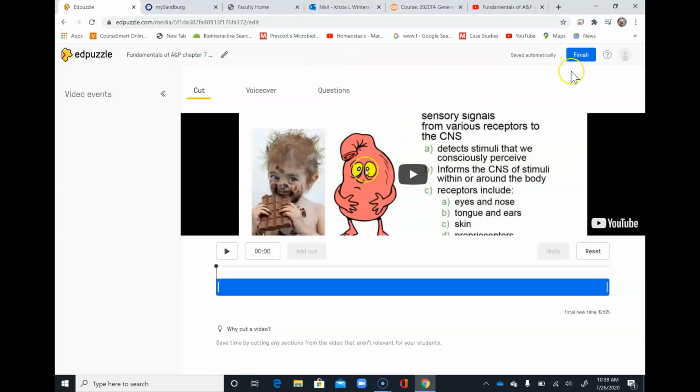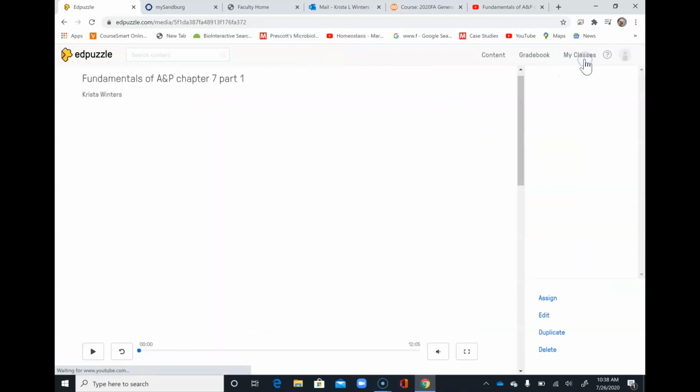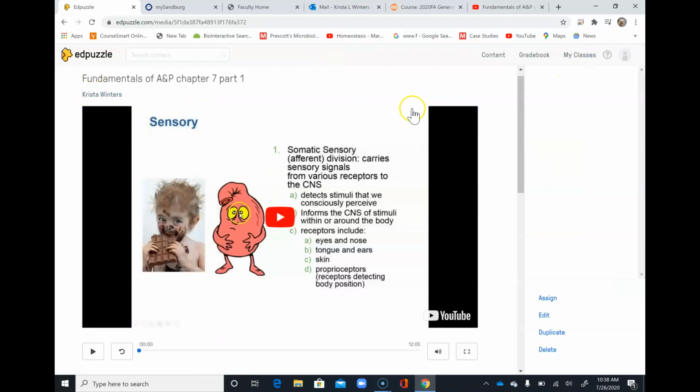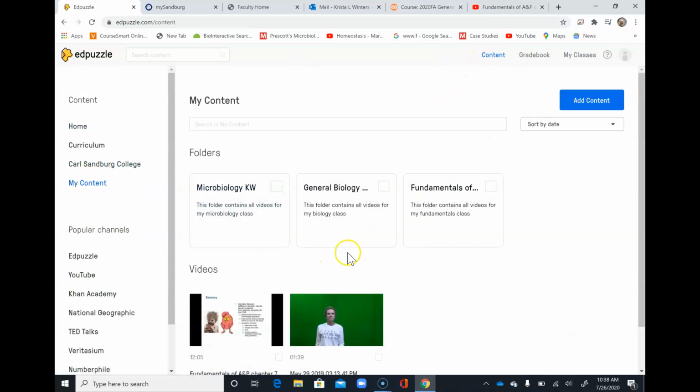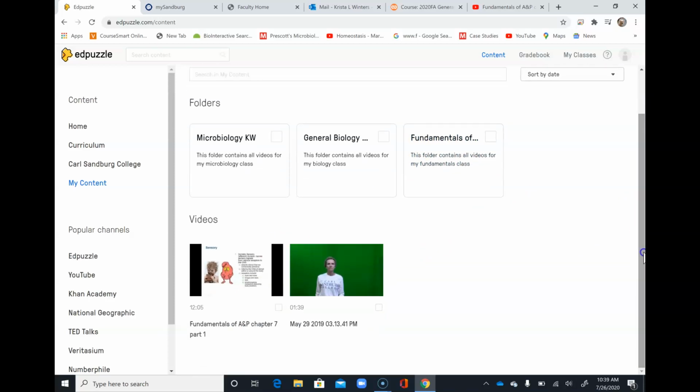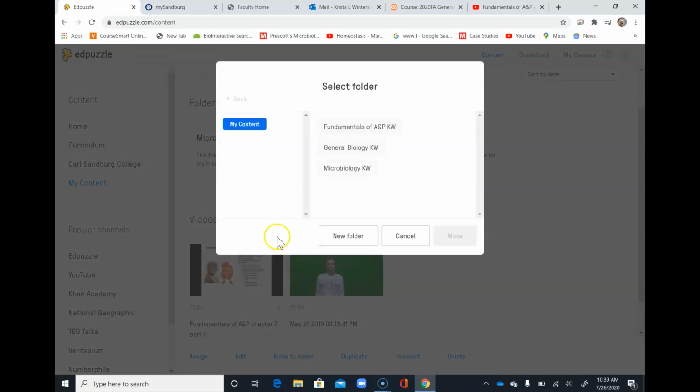And here it comes up, okay? So then I just click finish. So now I have this in my content. And so right down here you can see that it's in the content. Since I already have a folder, I'm just going to add this to my folder. So I click here and I move it to my fundamentals folder.